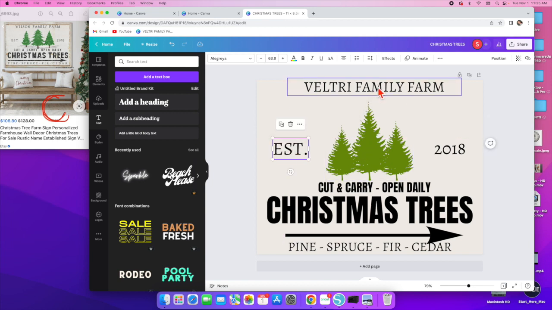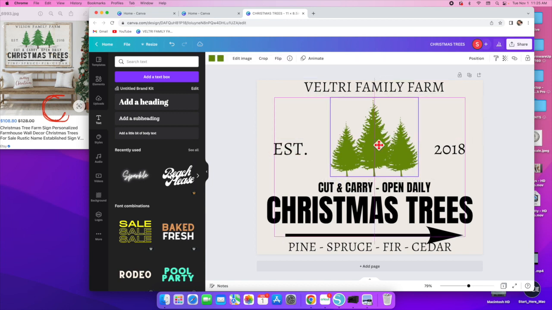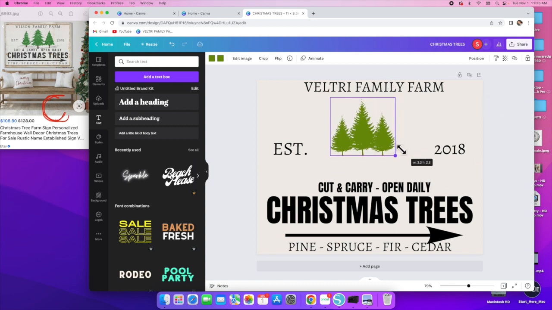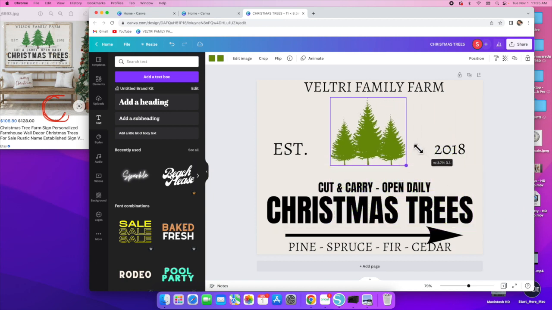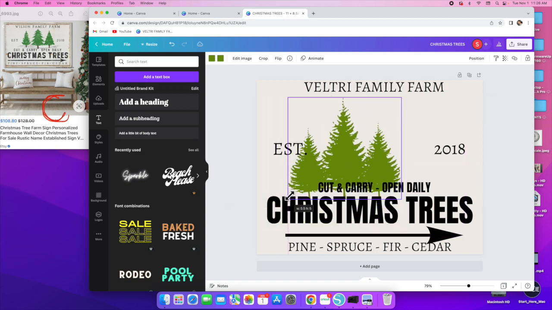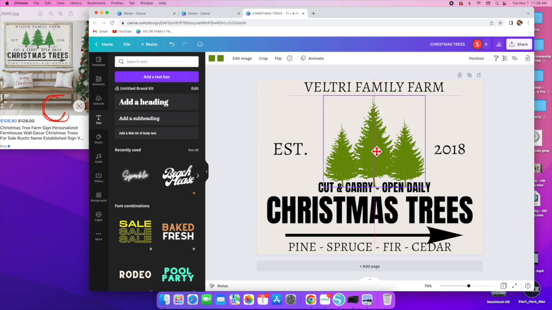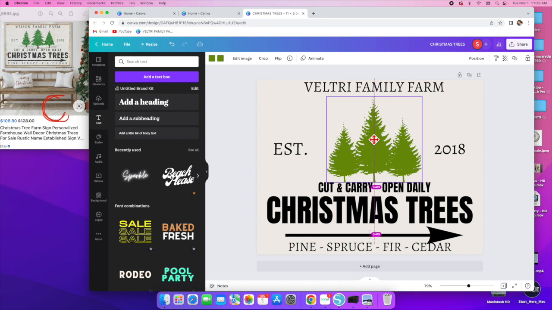All right. So we have Beltree Family Farm, our Christmas trees. Now, the only thing with Canva is we cannot, like if you are on your Cricut, you can do, you see how it's just allowing me to make the image larger and smaller, but I cannot change the height. I can't change the width. I can't make it longer, smaller, nothing. The image stays as it is, and that's all you can do to it. Hope that makes sense. Probably doesn't. Like I said, I'm a first timer trying to explain this to you guys.